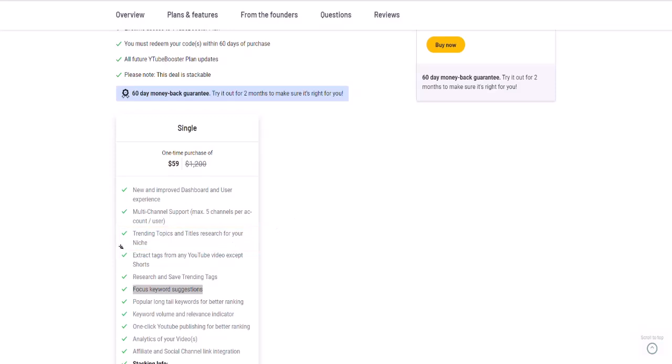You can actually extract tags from other YouTube videos and YouTube shorts, and you can research and save your tags. Okay, and notice they're talking a lot about tags here, because tags is one of the major functions at this particular point in this particular project. So you're able to really locate and research and get a lot of tags using this particular product.